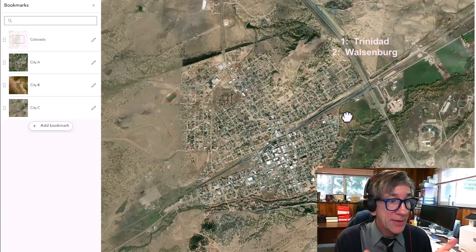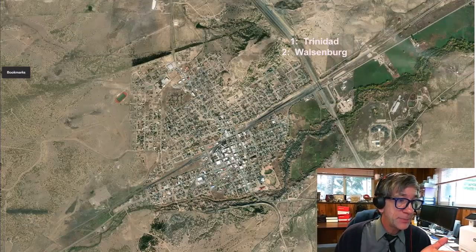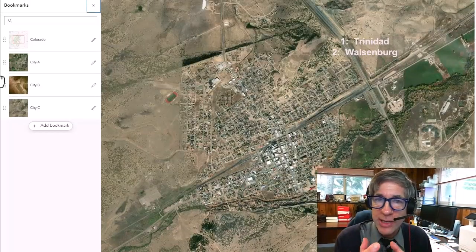This is inside ArcGIS Online. I've set up a series of 3 bookmarks here on the left side. 3 bookmarks, City A, B, and C. You can do something similar to, again, have your students focus in on different parts of the world. It could be 3 different biomes.